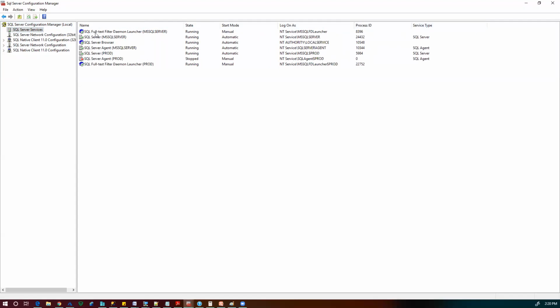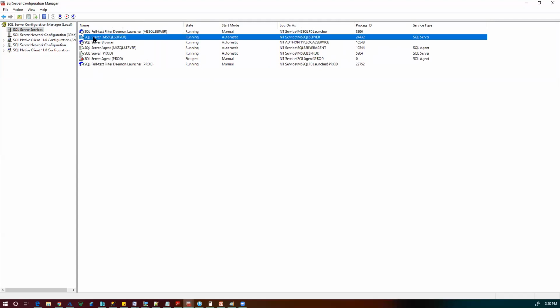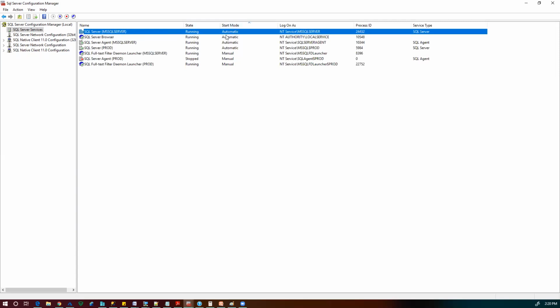So right here, remember you selected the full text filter daemon, and this was a shared service. So you have just one, regardless of how many instances you have. To check your services on SQL, they come per instance name. You see here, the second one says SQL Server and in brackets the instance name. This is my default instance, MSSQL. Under the status, this service is running. The startup mode is set to automatic.